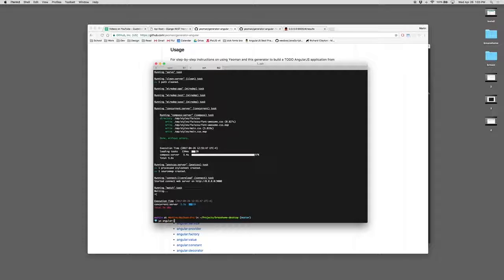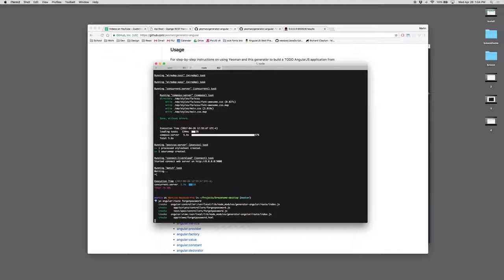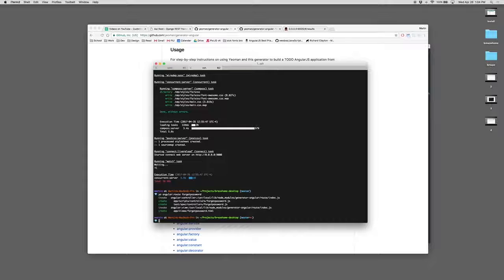angular. We're creating a new route, and we called it forgot password. What this is going to do is generate a controller, SCSS file, HTML file, and test file for it. What's good about this is that if every front-end developer does this, there won't ever have to be a question about where do I put what file.